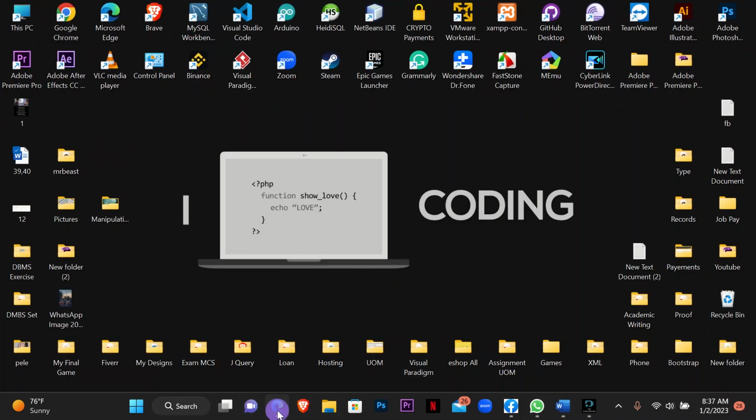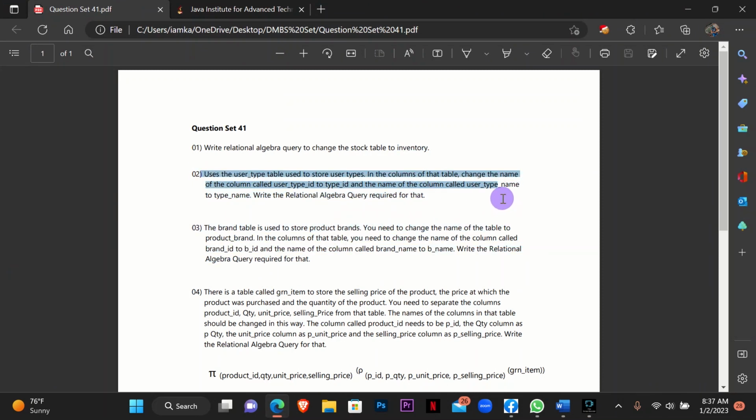The next question: the user type table is used to store user types. In the columns of that table, change the name of the column called user type ID to type ID and the column called user type name to type name. Write the relational algebra query required for that. As in the first question, here we have to change the name of a column: user type ID to type ID and user type name to type name.